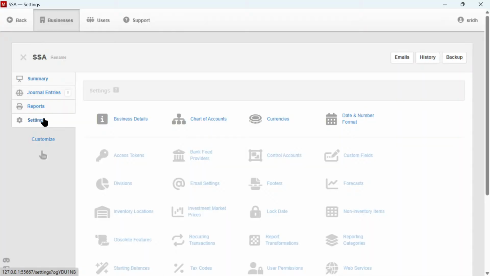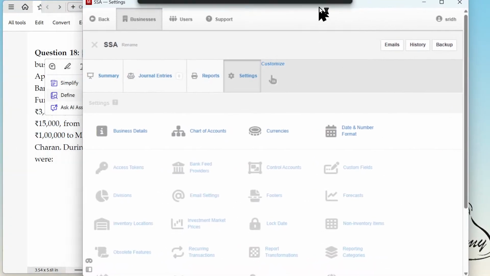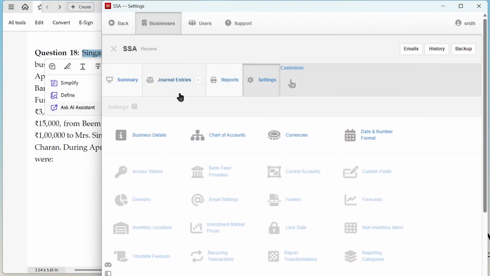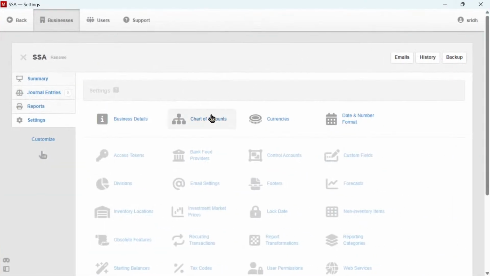Now you have to open multiple ledgers, right? Whatever expenses you pay, expenses account, capital account, cash account and all. Okay, that you have to do. Let's see. I'm going to open all these things here.